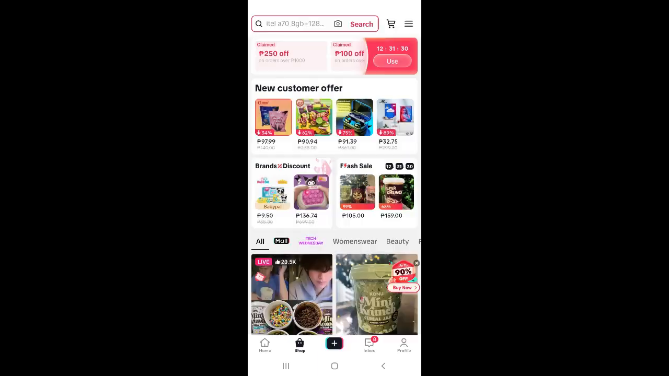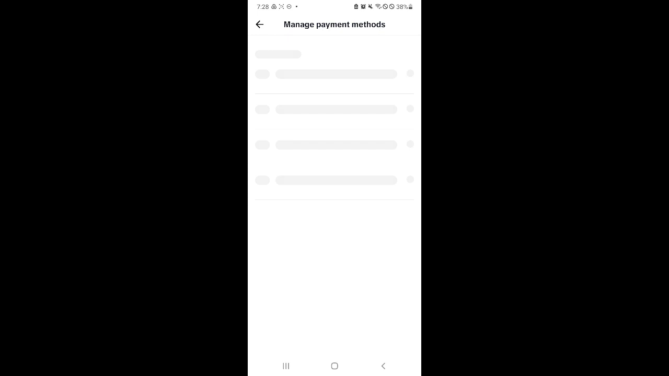If you select Payments, you will be able to notice on the top it says Manage Payment Method. So this is where you will be able to change your payment methods on your TikTok Shop, as you can see here. You could add a credit or debit card as well, or when you're ordering or during checkout, you could set it up as cash on delivery.